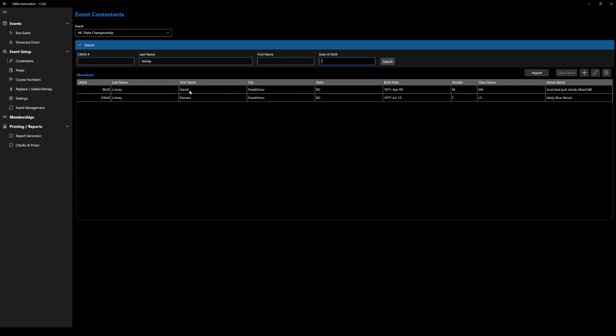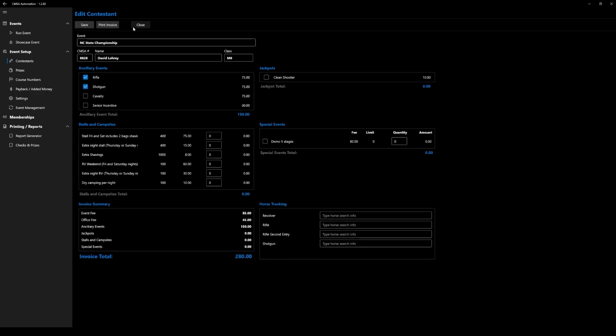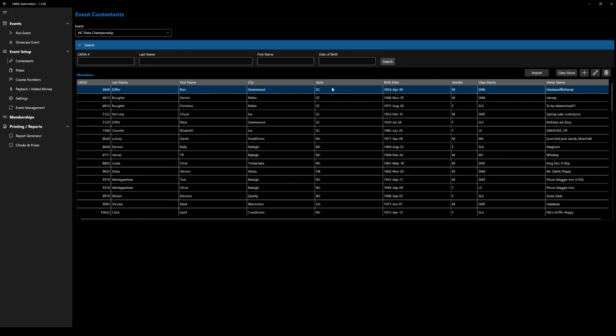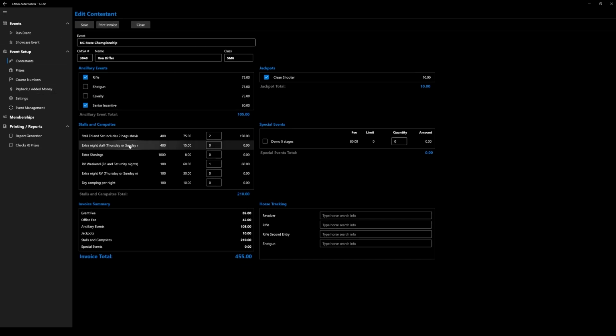When you want to edit someone, double click on their name, or if you click on their name, click the pencil, which is the edit icon. That'll also bring them up to edit their entry. It's very similar to how the old system was. You check the boxes for the things they want to enter, or uncheck if they want to exit something. And again, all the stalls, and it's pretty similar to the way that we had it on the old system.